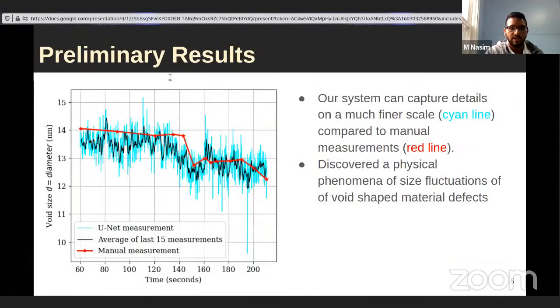So our work is still a work in progress, but I can show some preliminary results. As you can see in this graph, from a high level, you can think of it as showing the change in the size of defects in a material over time. The cyan line represents the output from our system.